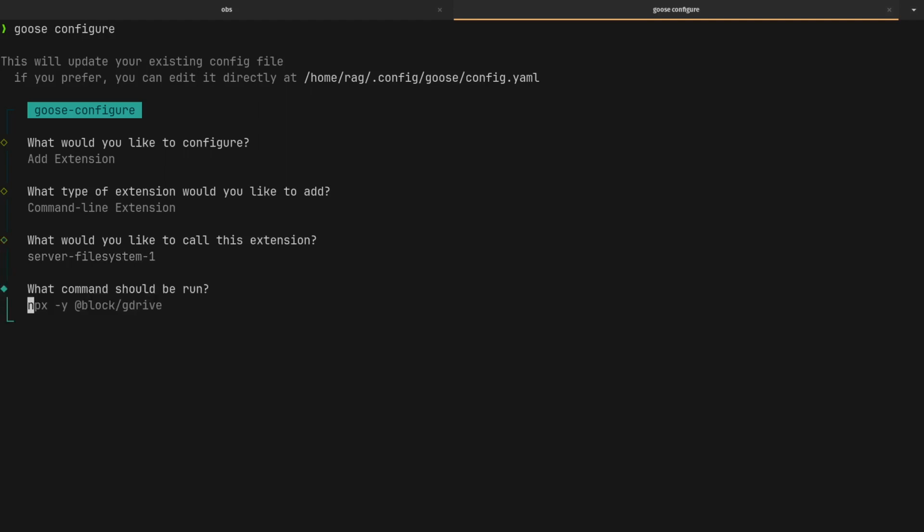What command should be run? So this, you will always need to look up the documentation. So it's npx -y and then the name of the particular model. Typically you'll get this from GitHub. It will be in the install notes. Model context protocol. So I'm typing all this in. I looked this up earlier, but you will need to just as if you were configuring this for Claude Desktop, it's just the same.